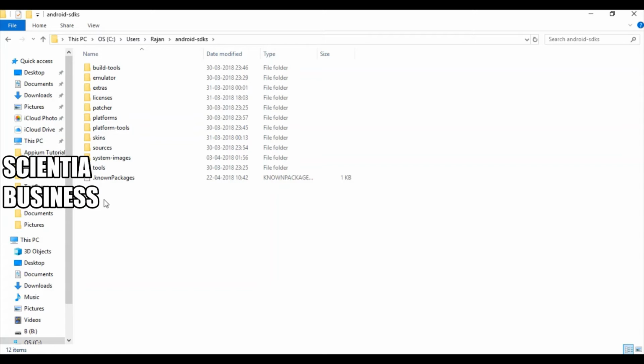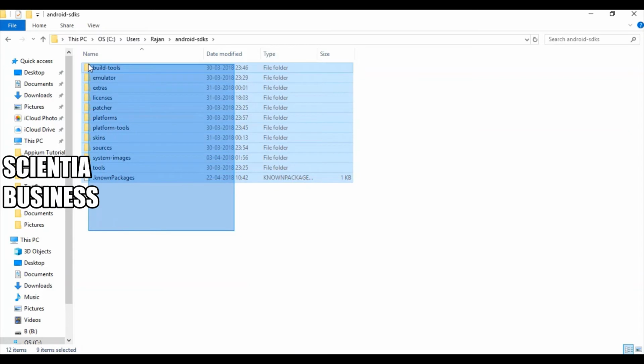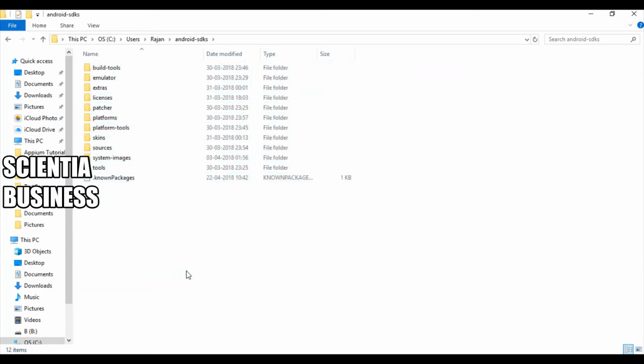This is where the Android SDKs bundle gets installed. Basically all these folders will be used in the background. Whenever an emulator runs, it will be using files which are contained inside these folders. So that is the importance of Android SDKs.